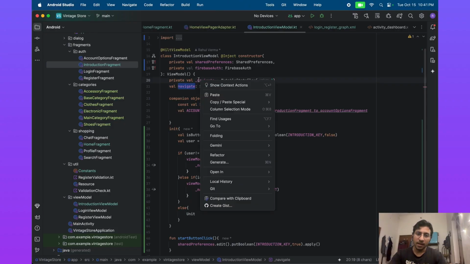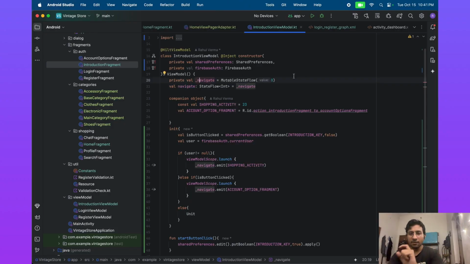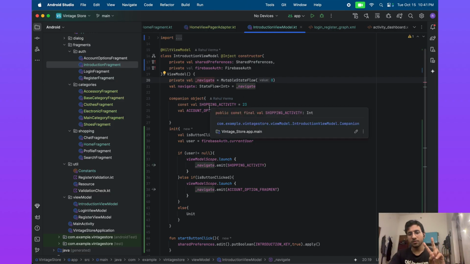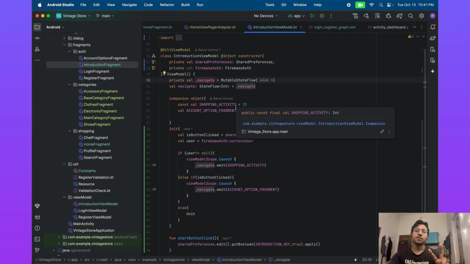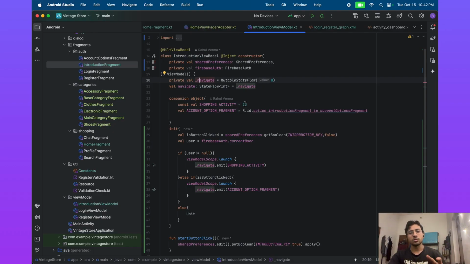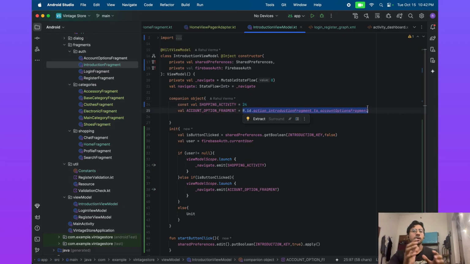In the private navigate flow, it initially has a zero integer value. I have described two constant values: first is the shopping activity and second is the account option fragment. As I told you, these two constants describe whether the user is logged in or not. For shopping activity, I took a constant; you can take any constant here, like if I give it 24, it will be 5. The second constant is the account option fragment, which stores another integer value. This integer value helps to redirect you to the next fragment.